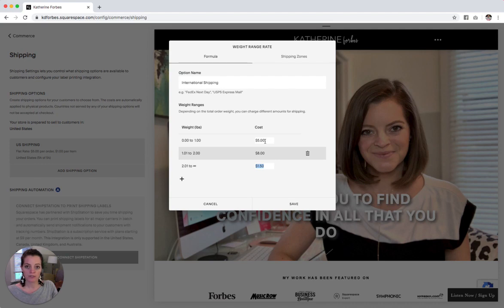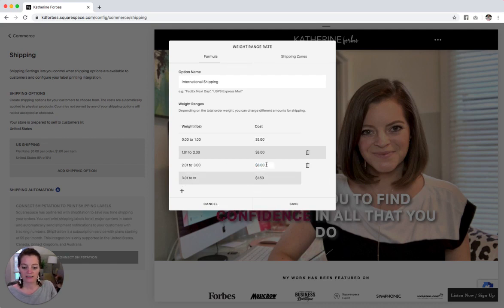So similar to the flat rate, but in this case, it's more depending on weight, which is better if you have a lot of items in your store that weigh a lot of different things. And then you can just keep adding here. You can click in here to change, like if I wanted this to be 2 to 4 pounds, then I could do that. And just keep adding as you wish.